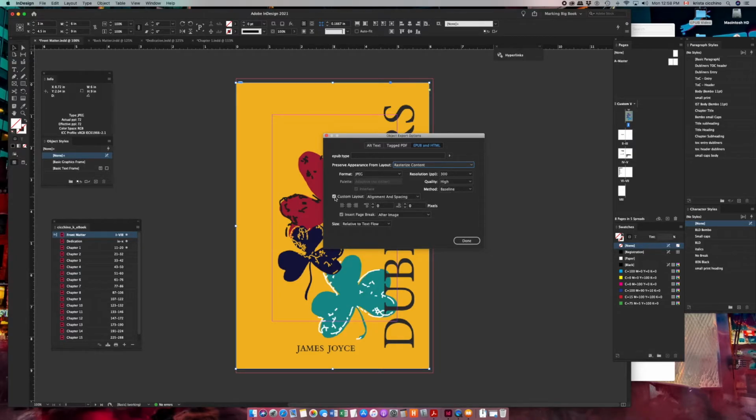Okay, so I also have here clicked custom layout, and here I can change my alignment and my spacing. On this image, I am not going to change my alignment or my spacing. What I'm going to do is insert this page break after the image. What this does is it pushes any content that's after it onto another page. Remember, our EPUB is essentially an HTML document, so it needs to be told what to do.